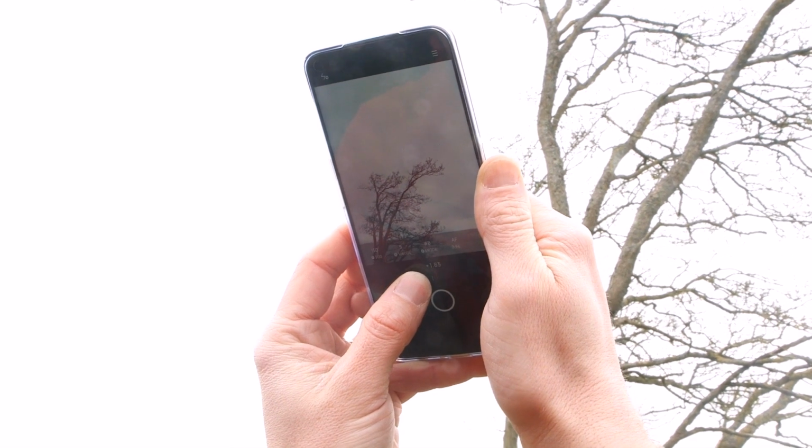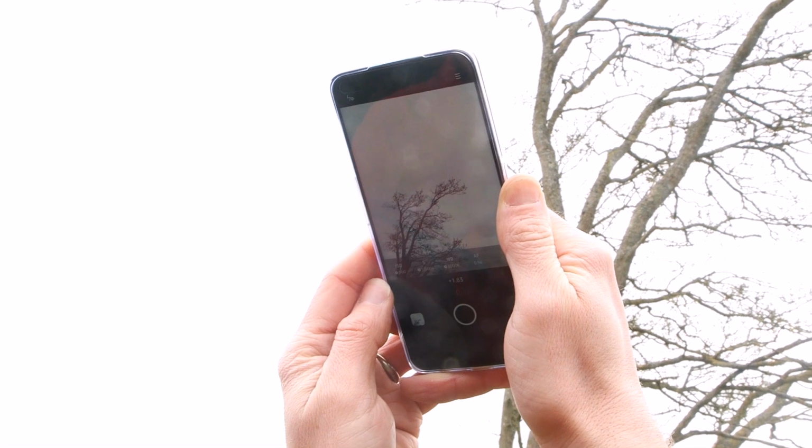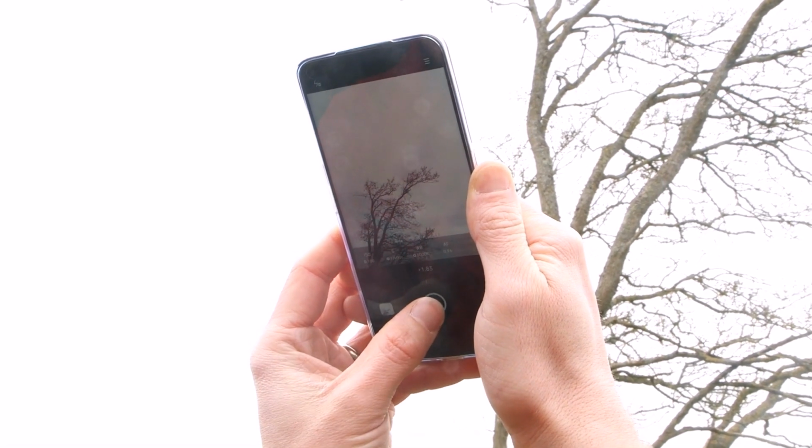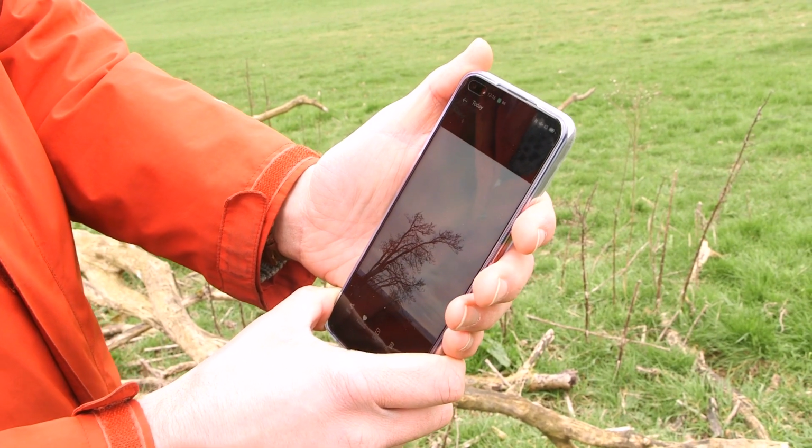So up by here, I can see that my sky is just beginning to overexpose. That's about the frame that I want. We'll hit OK on that, and we'll see what we've got. So let's see what we made.